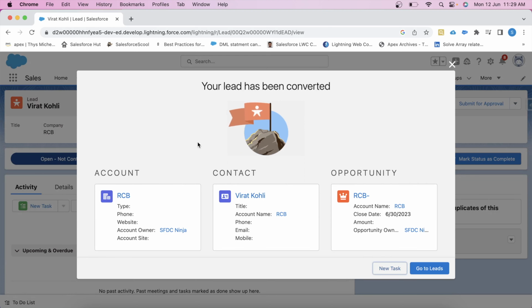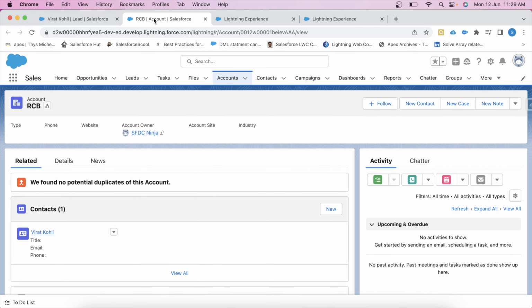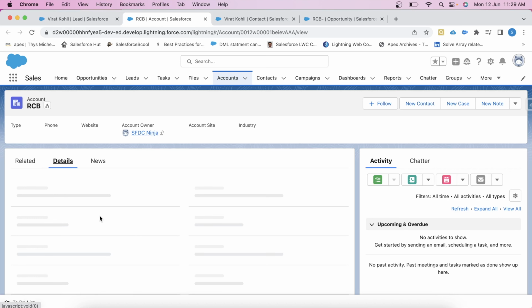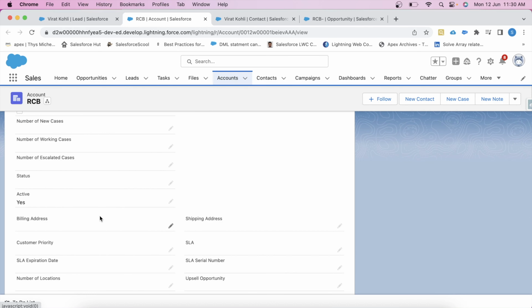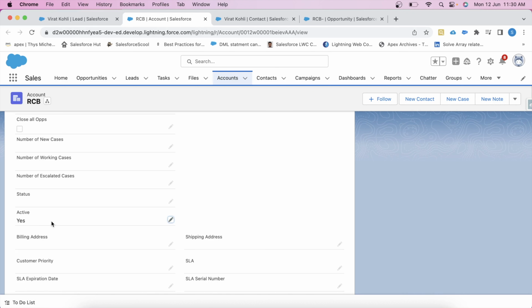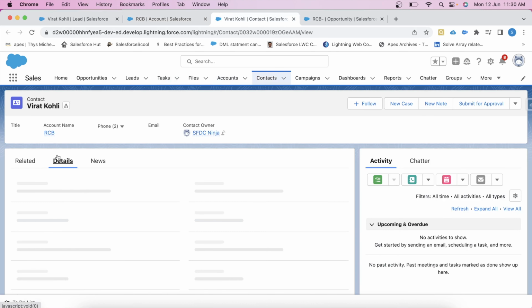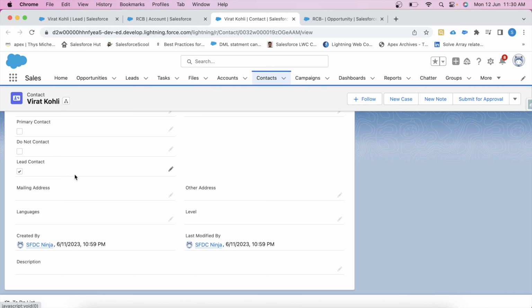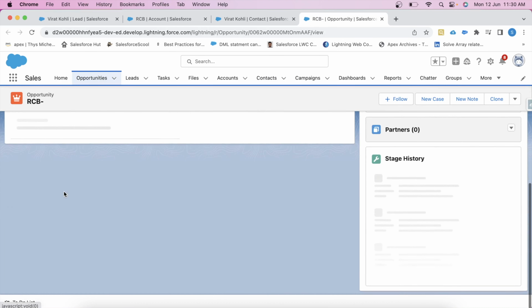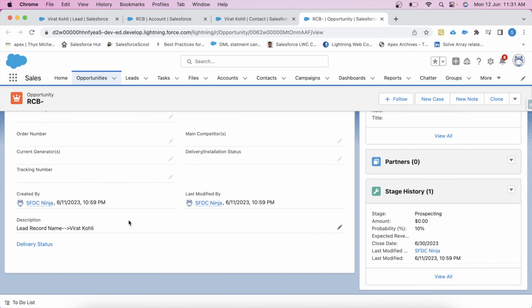So as you can see, the account, contact and opportunity records have been created. Open all three records. Go to details. So for account, our code is working fine because the value of the active field is yes. Second, check for contact. Since the lead contact checkbox is checked, which means our code is working fine for contact also. And at last, for opportunity, go to details, go to description. So the lead name is present in the description, which means our code is working fine for all objects.